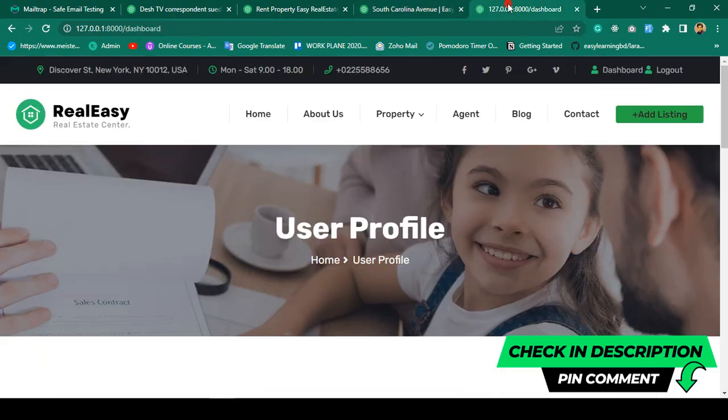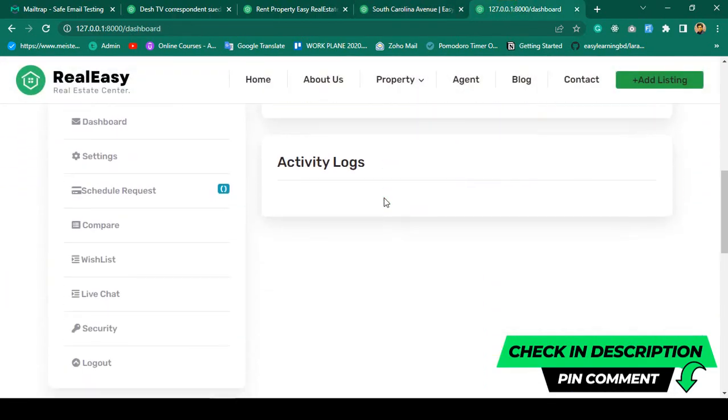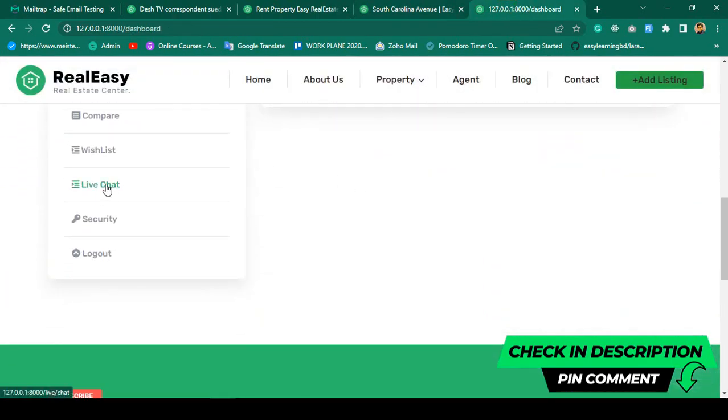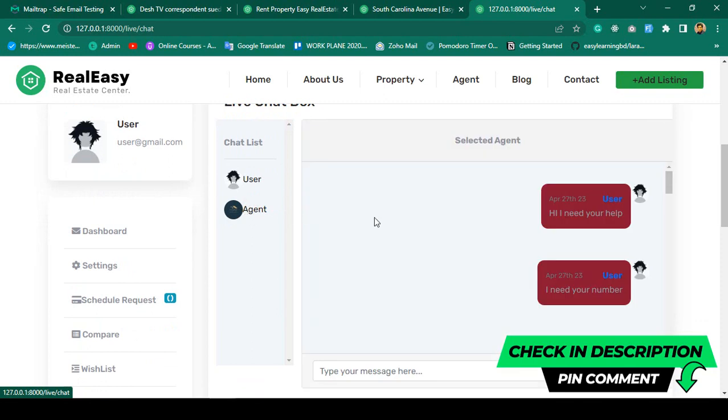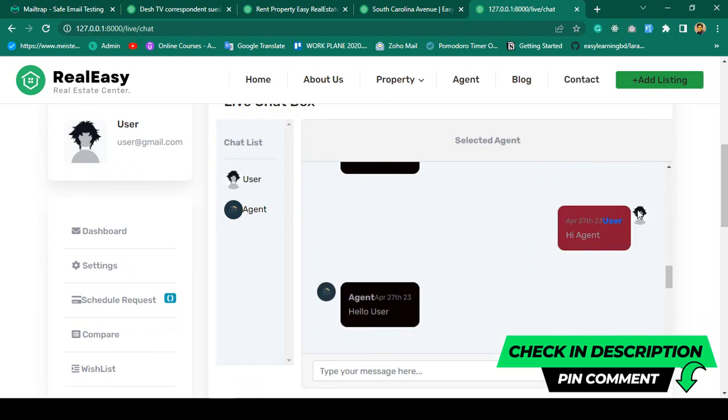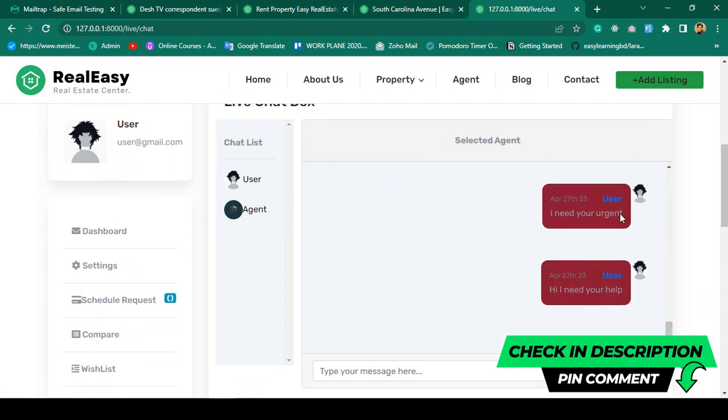And if you go to your dashboard, that means the user dashboard, you can see there is a live chat. If you go to that live chat, you can see the agent is now visible, because I have already sent a message to this agent. If you select this agent, you can see all the conversation related to this agent, and that is our message. I have simply sent it: hi, I need your help.